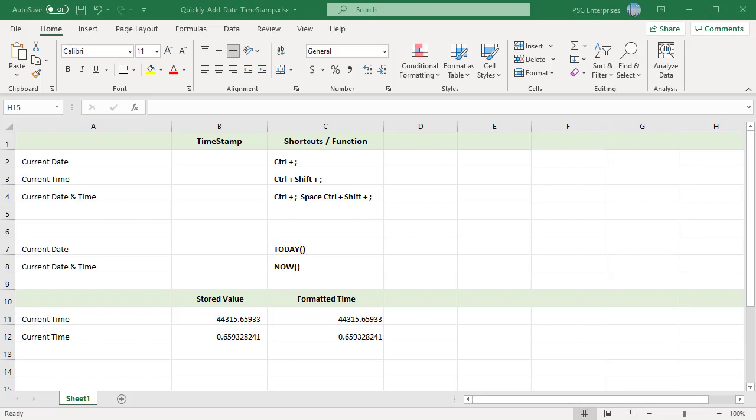Here is the keyboard shortcut to quickly enter the current date in Excel. Use Ctrl and semicolon keys together. Excel takes a snapshot of the current date and then inserts the date in the cell. Because that cell's value doesn't change, it's considered static.